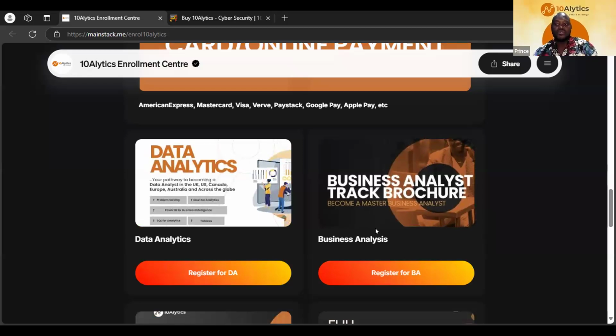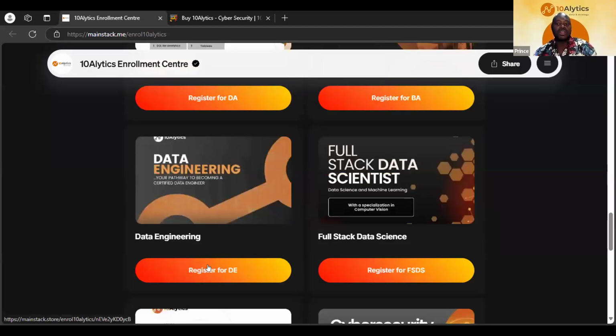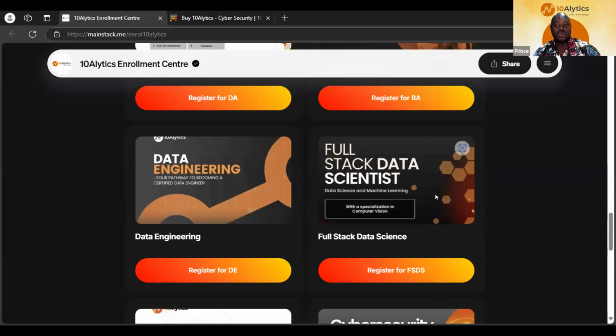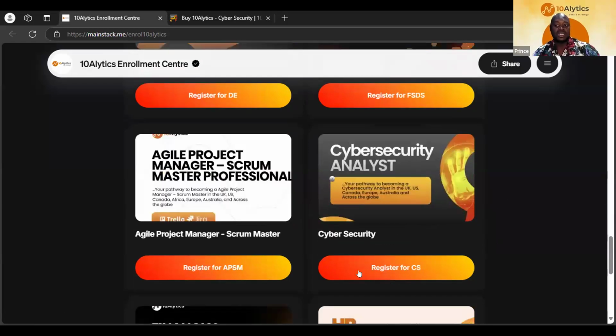Okay. If you're looking at business analysis, click on register for BA. But also data engineering, click on register for DE. Or if it's data science that you're looking to register for, click on register for full stack data science. Okay. So once you click on that, today we're using cybersecurity as an example. So I click on register for CS.